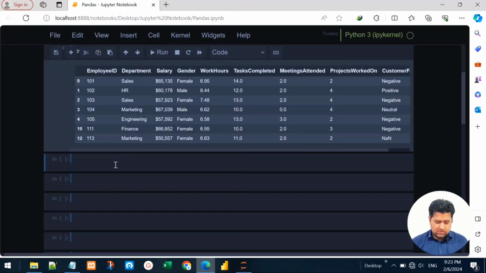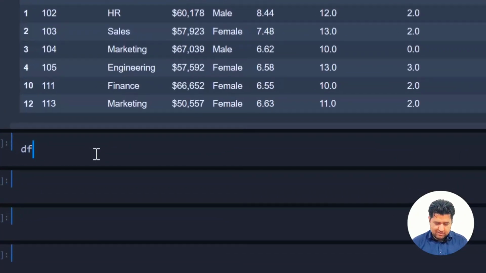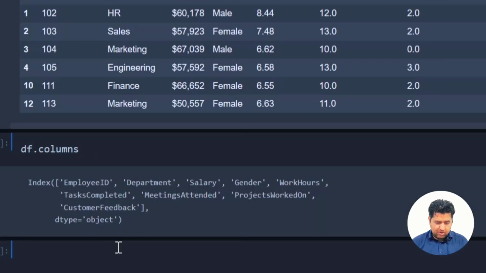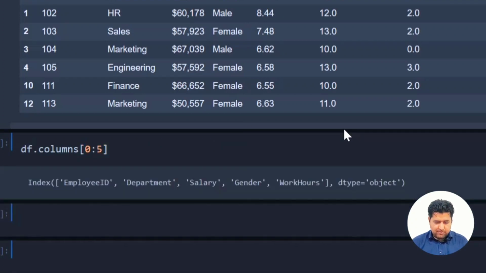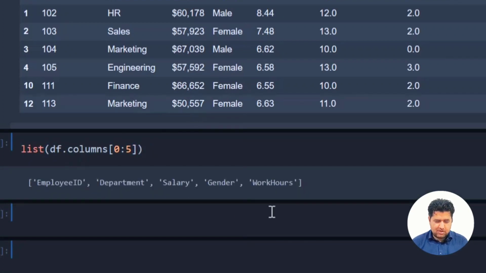So what we can do is to, first of all, let's list the columns, df.columns. If I press shift enter, it is giving me all these columns. If I filter this, for example, I can say 0 to 5. It will give me the first 5 columns, employee ID, department, salary, gender, and work hours. So these are the first 5 columns. If we convert this to list again and see this, now we have a list of these column names.